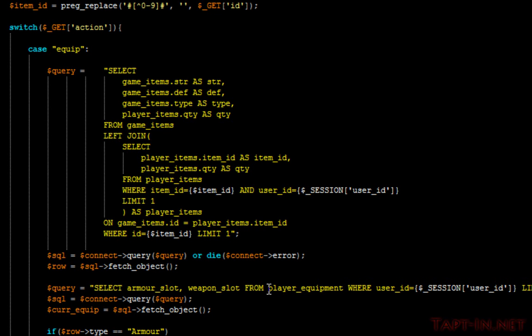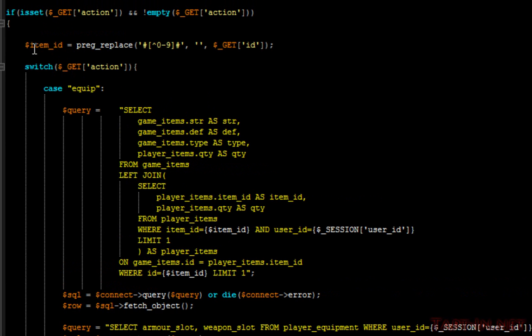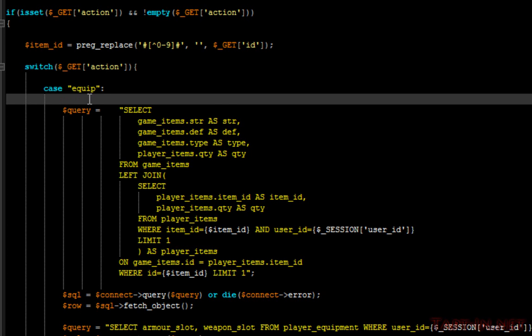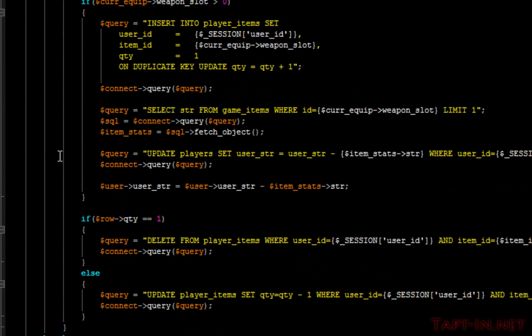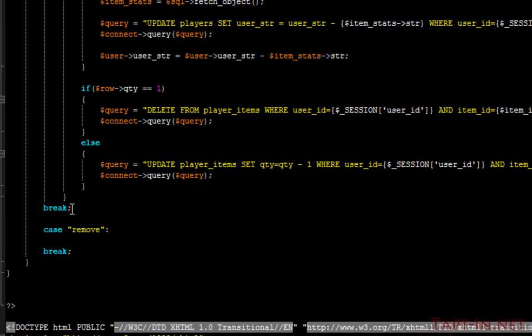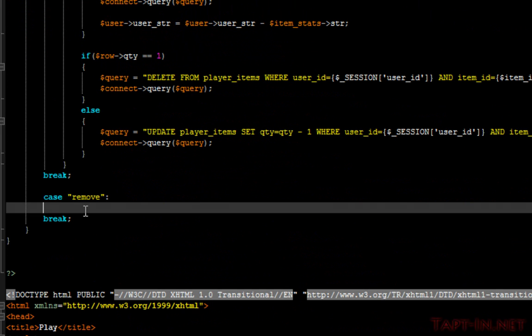As I explained in the last video, we need to break up the action commands, because obviously we've got two actions. We've got an equip and we've got a remove action. So I've encased this in a switch statement with the cases of equip, and under the equip case we have all the code which then equips the item to the player, and down here we've got an empty remove case.